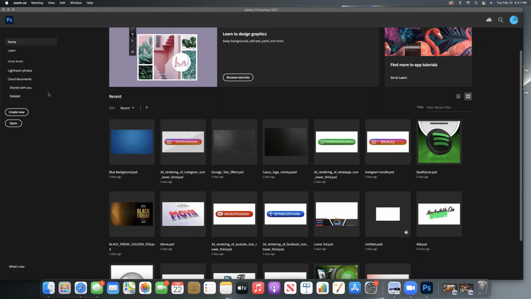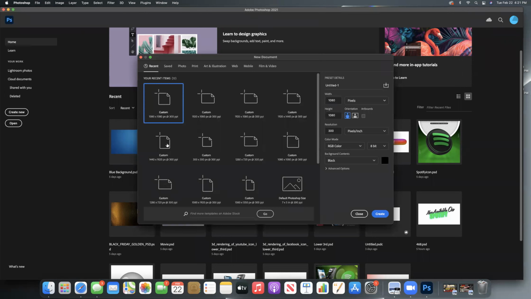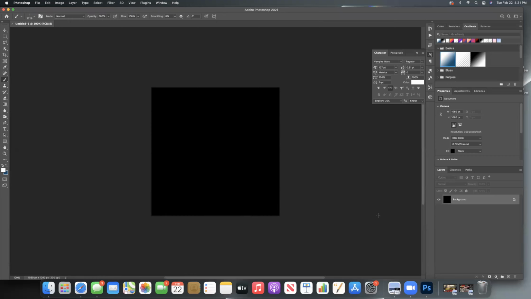I am going to go ahead and click on Create New. If you're new to Photoshop, you won't already have these dimensions set up for the most part. I believe you will have to manually type it in. So I'm starting with 1080 by 1080, which is your typical dimension for Instagram, Facebook posts. So I'm going to go ahead and click on Create. And now we have our little black box.